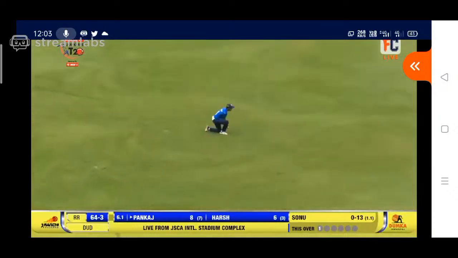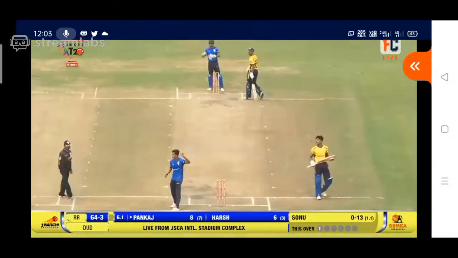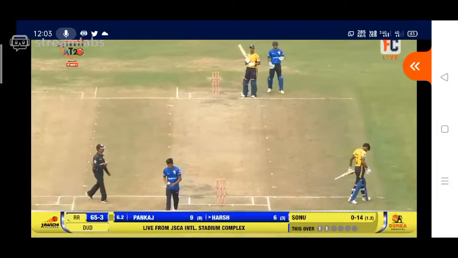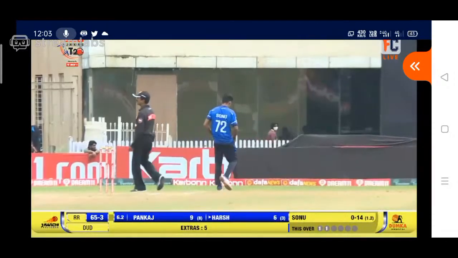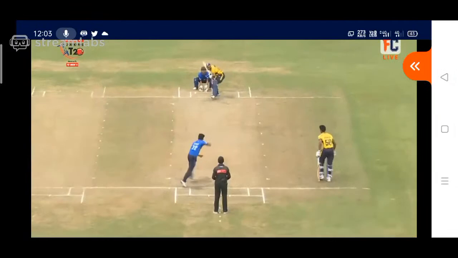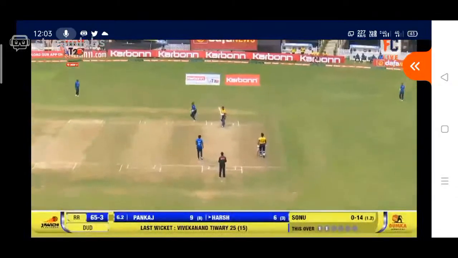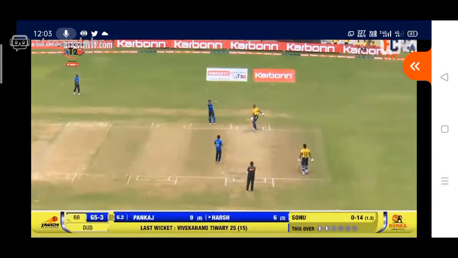Just trying to play it towards the offside there. And they're running good between the wickets. That's why they've been able to put up a good score so far in 6.2 overs. And in another 2 overs, I think they'll be able to score another 10 or 15 runs. And that should be a good competitive score on this pitch.